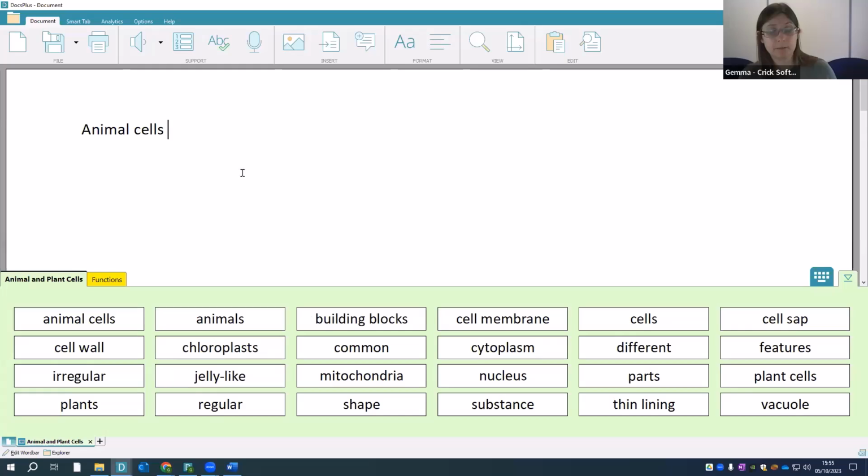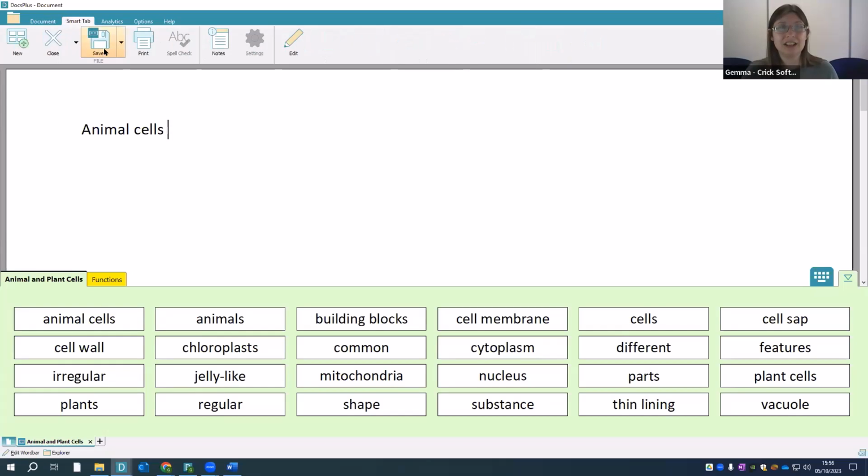my writing. And if we wanted to save this resource to share it with someone else, maybe we've made some changes to it as well. Word bars, like we said earlier, are a Smart Tab resource. So we're going to go to Smart Tab up at the top of the screen and then choose Save, or we might choose to print that word bar as well. So I can save or print here.